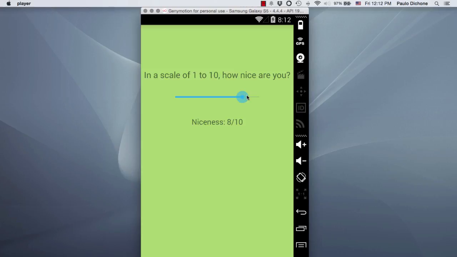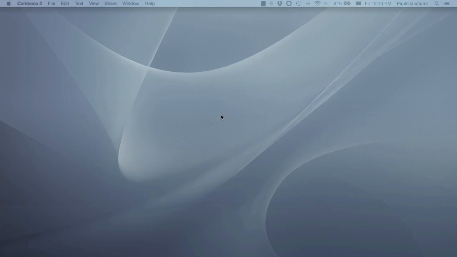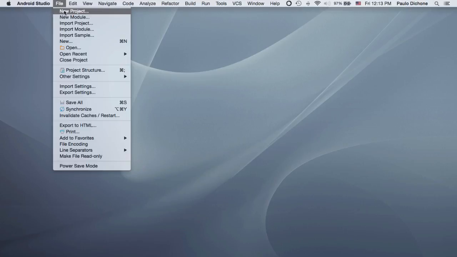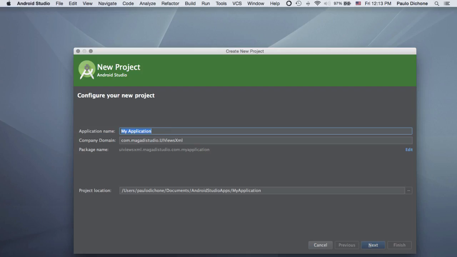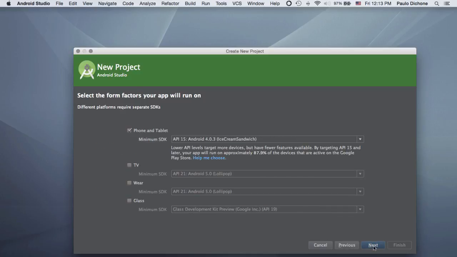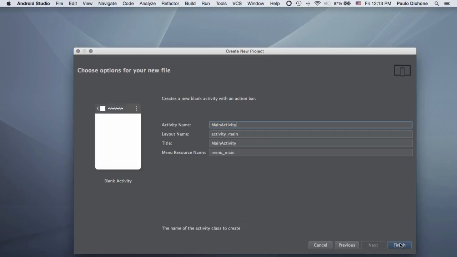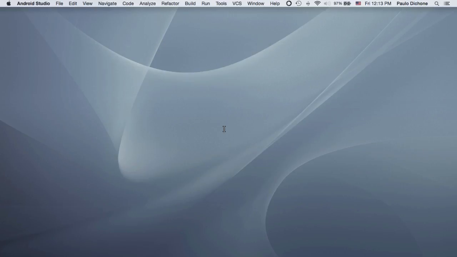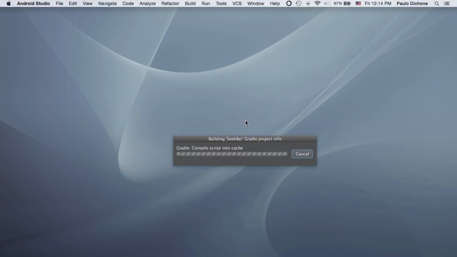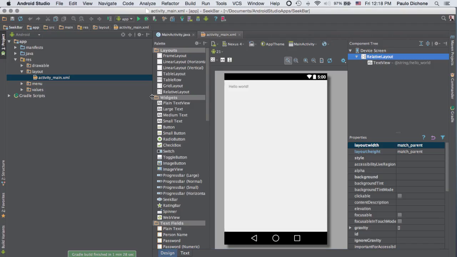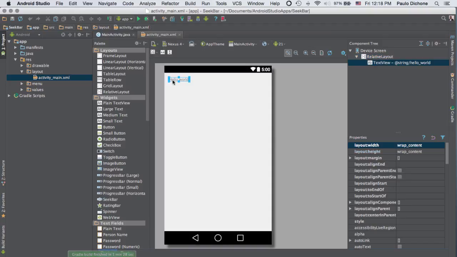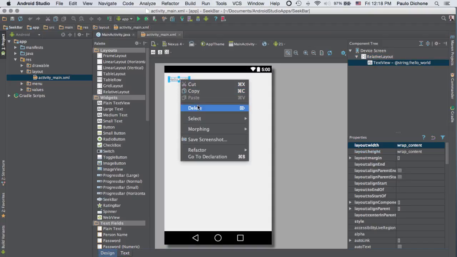Alright, let's get started. We're going to start a new Android Studio project: File, New Project. I'm going to call it Seekbar, and hit Next. All is good here. Keep going. Blank activity, Next. Main activity, that's fine. Finish. And Android Studio is creating our project. Alright, and here we are. We have our project. Let's get rid of this hello world here. So right click and delete.